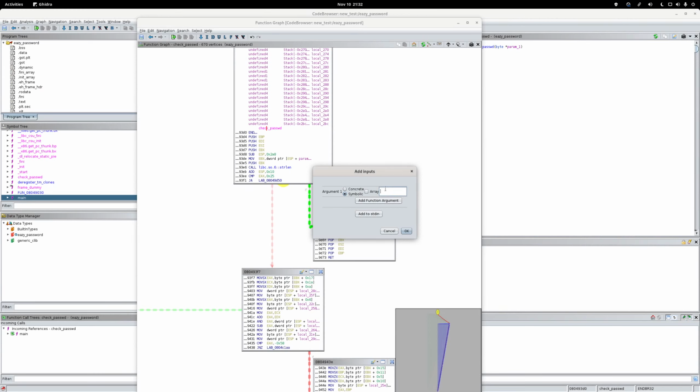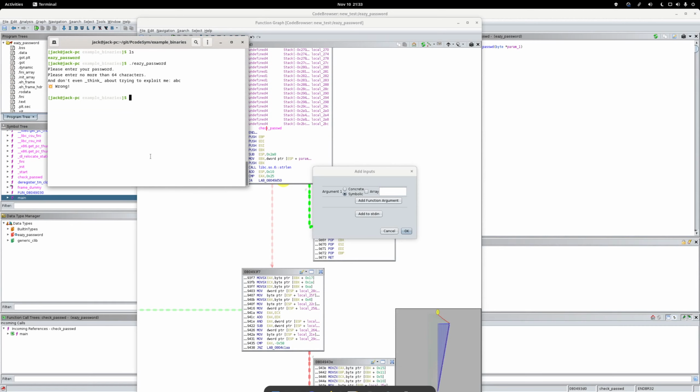And in here is where, if this was concrete, we'd put in the concrete bytes that we want in there. But since this is symbolic, what we do is we put in however many characters we want the length of the symbolic vector to be. Because we want it to be 64 characters, we'll go ahead and put in 64 characters.